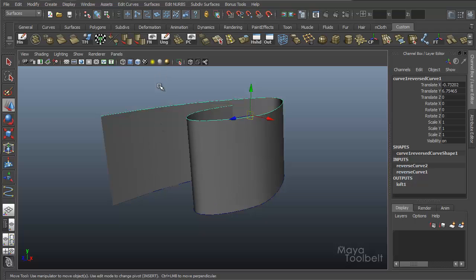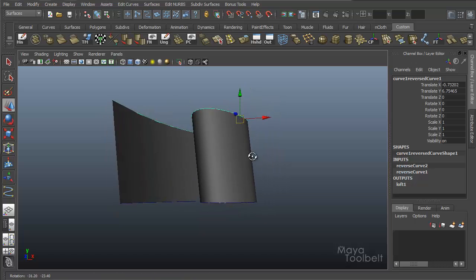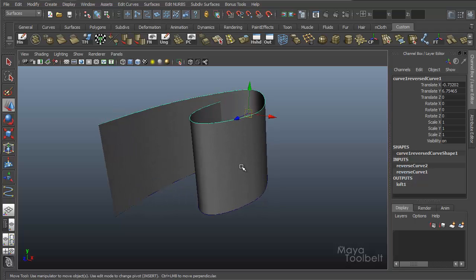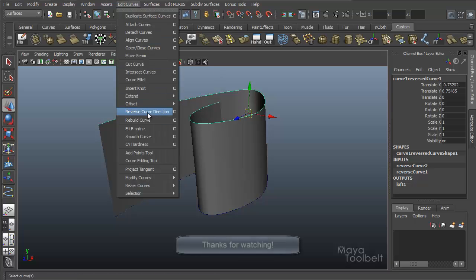Loft is an example of the tool having a fix for that problem within the tool itself, but not all tools are like that. So if you ever come across circumstances where the surface is being twisted and you're trying to use curves to create a surface, try reversing the curve direction and see how that works. So again, that's under edit curves, reverse curve direction.